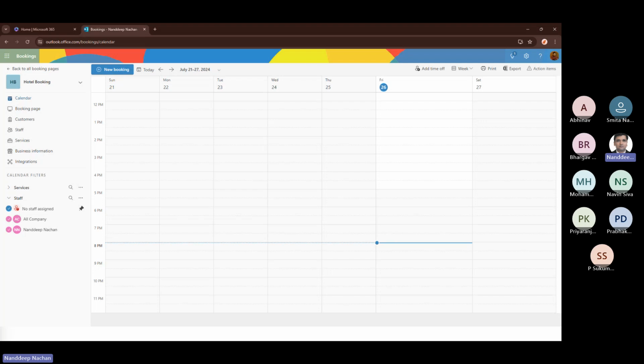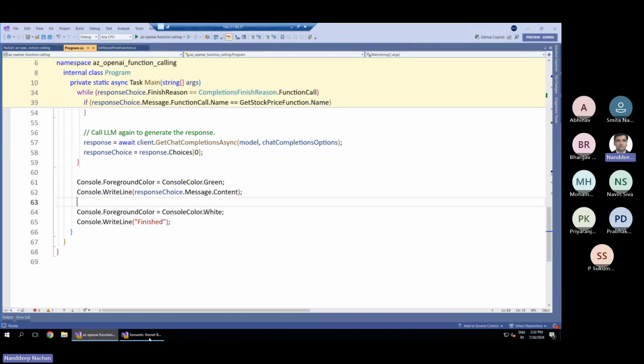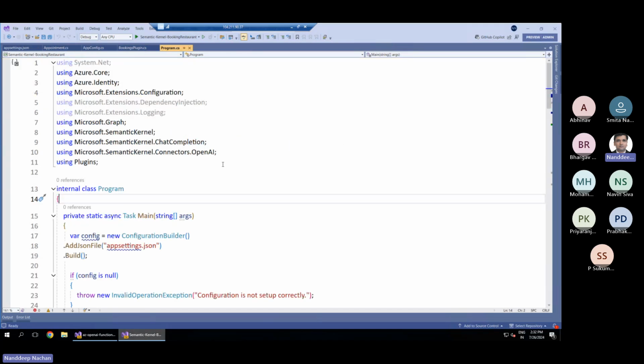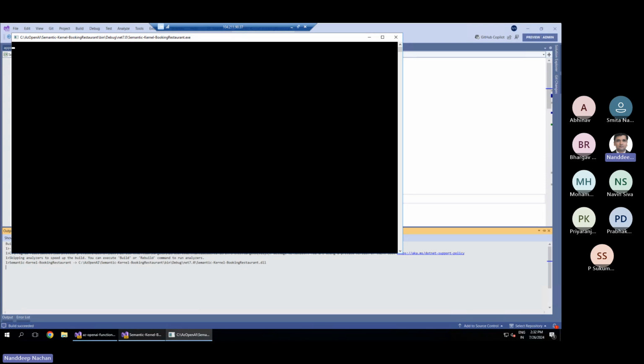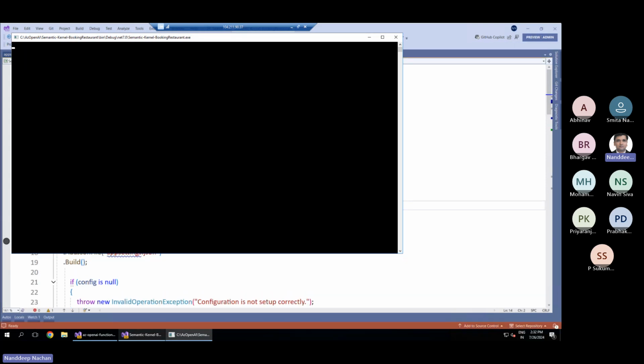Okay, so for that again, let me go to the Visual Studio where I do have everything. Let me just run this first and then we will go through the code. Okay, so again this is nothing but kind of a simulator which will help us to make the booking that we have seen in the booking app, and then it will help us to list out the bookings as well as delete the booking, everything that we need.